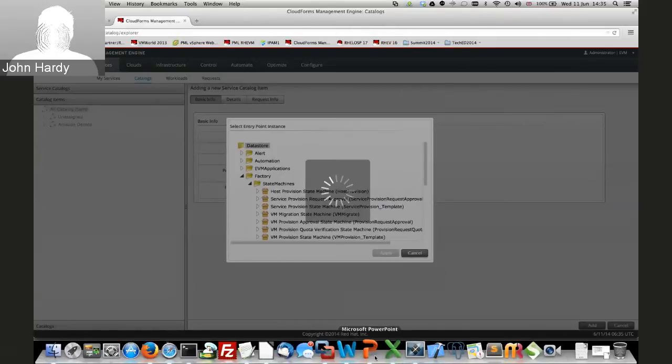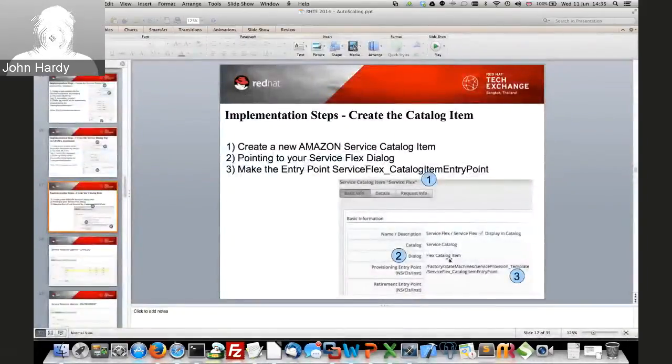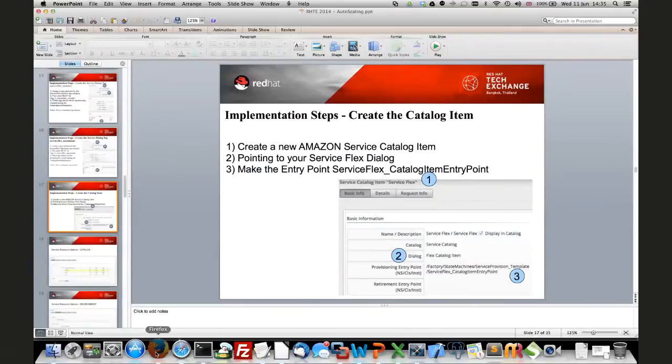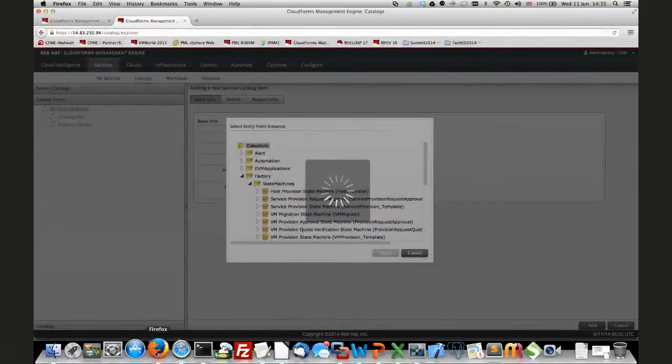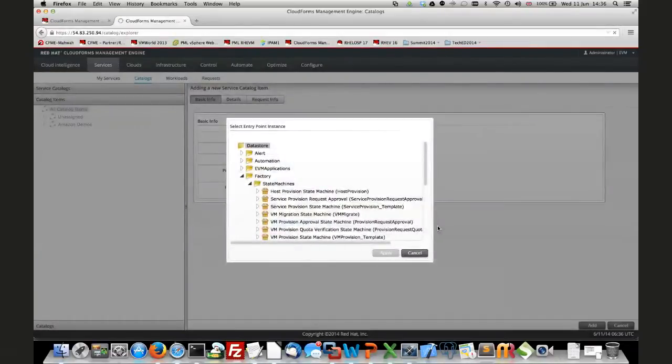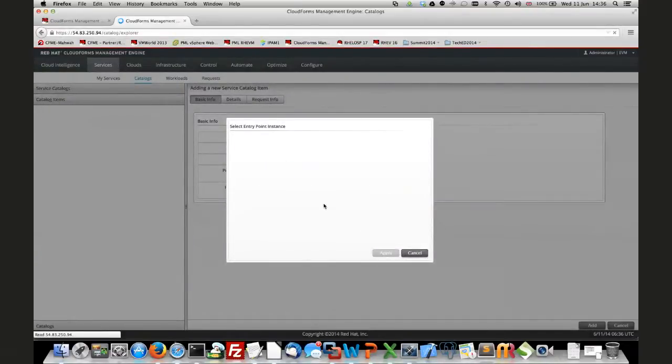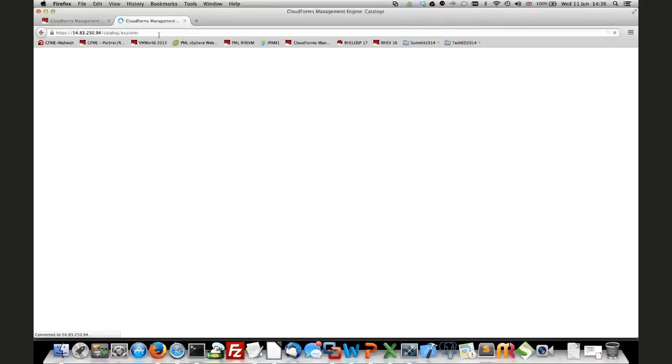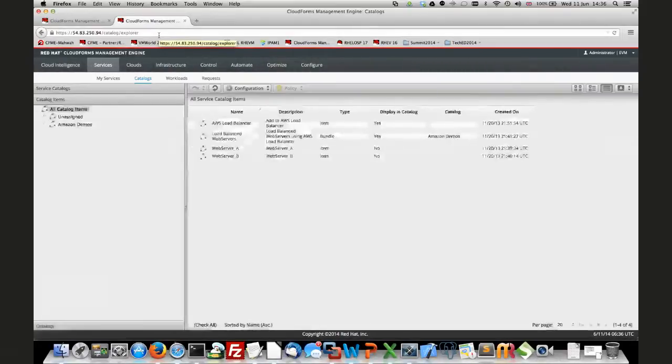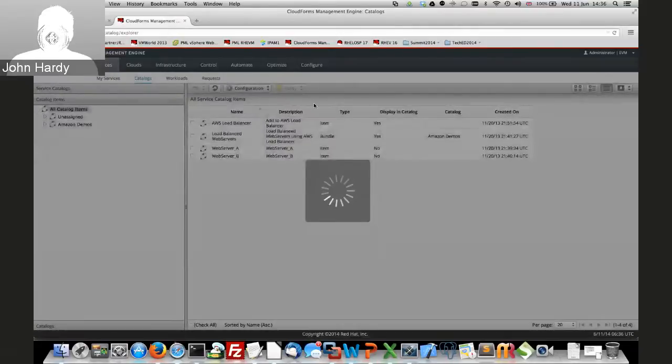Whilst we're waiting for that, let's go back to the presentation. So what we're trying to do here is set the provisioning entry point to Factory State Machines, Service Provision Template, and then Service Flex Catalog Item Entry Point. Okay, and that's the value for that setting there. I'm just having to restart mine for some reason.